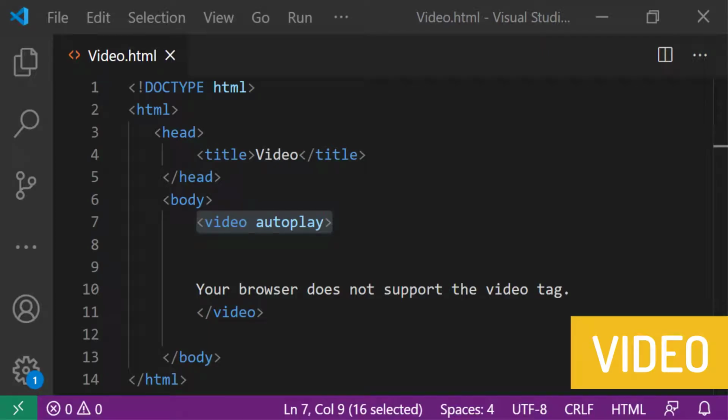Autoplay is a Boolean attribute and it specifies that the video will start playing as soon as it is loaded. Controls is another Boolean attribute which specifies that video controls such as play, pause should be displayed. Height attribute takes a numeric value in pixels that sets the height of the video player.